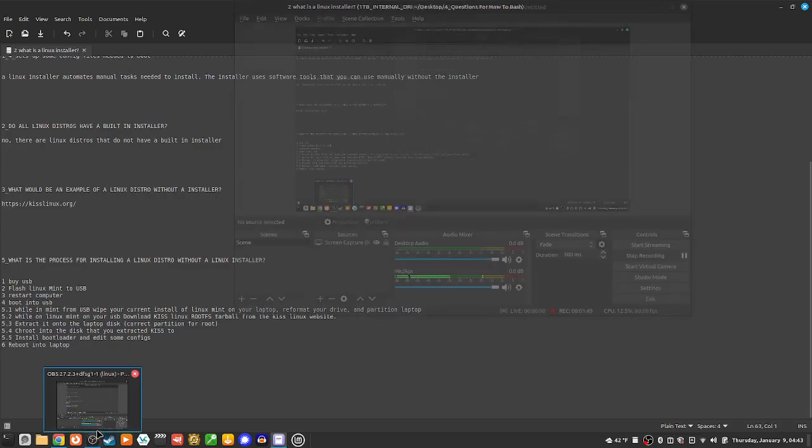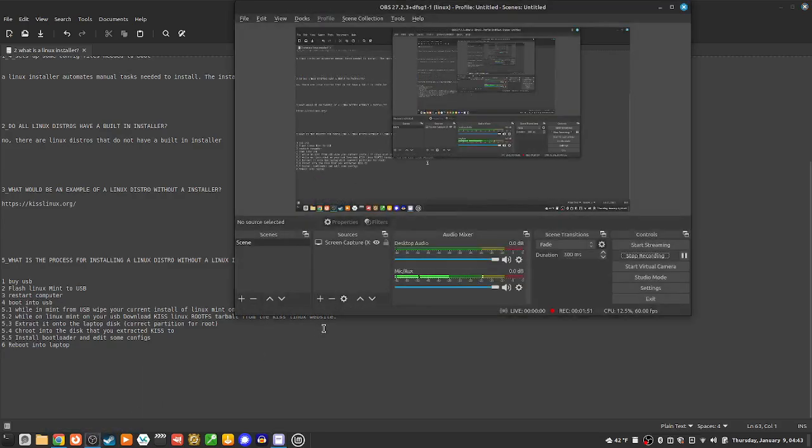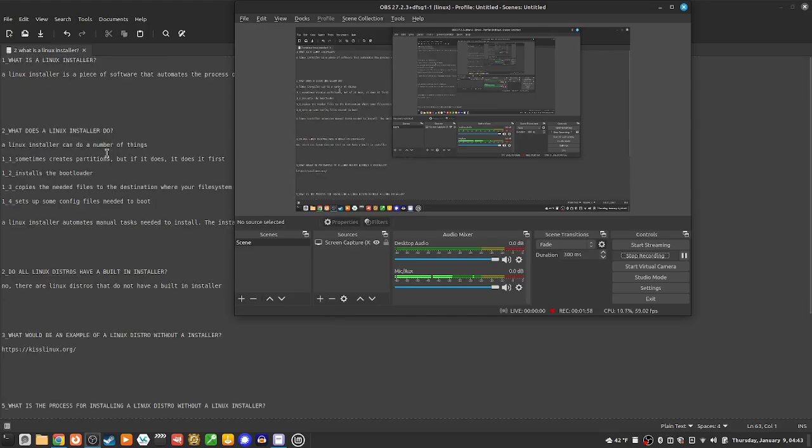So there you go. That would be the process of installing a Linux distribution without a Linux installer, and there you go. That is what a Linux installer is.